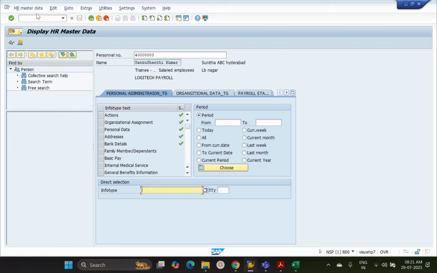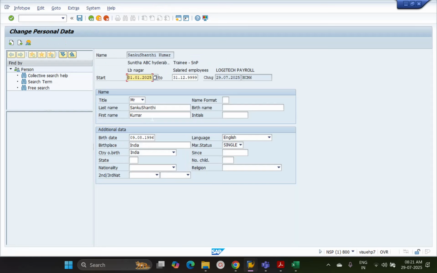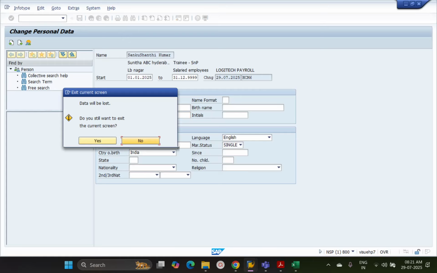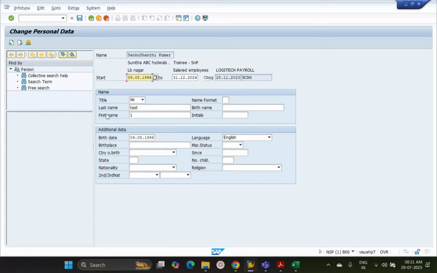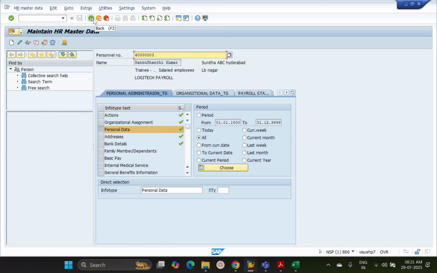Now let's say I am editing something and I want to cancel my action. I have entered something incorrectly, and now I can choose this cancel option. It will ask you whether you want to go to the previous screen by exiting the current action. I'll click yes, so it will take you to the previous screen. Okay. So this is how you can navigate back, exit from the current transaction, and cancel the action that you are performing.